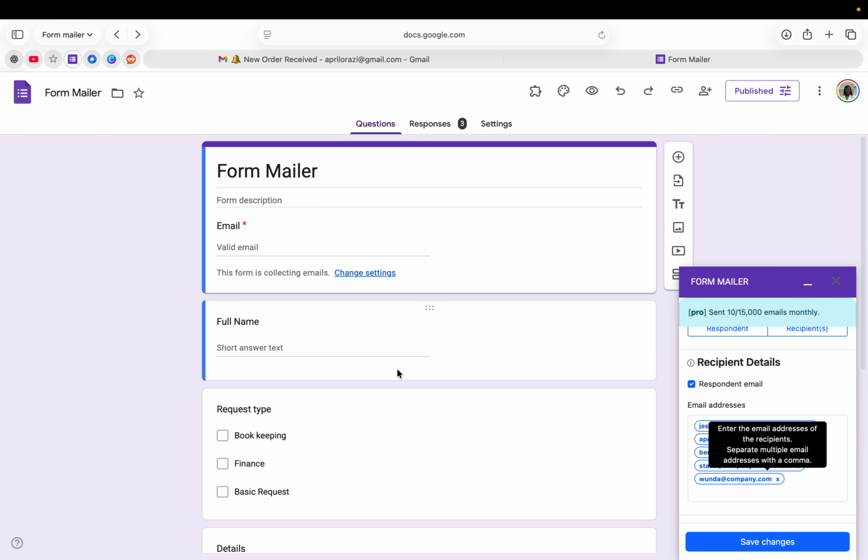Without an add-on, Google Forms can't send professional mails or customized auto responses. This setup helps your team save time, reduces error, and improves communication instantly. And that's it. You've successfully set up your auto response email to your team.